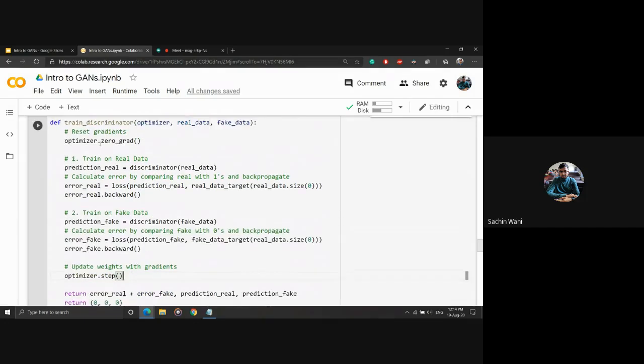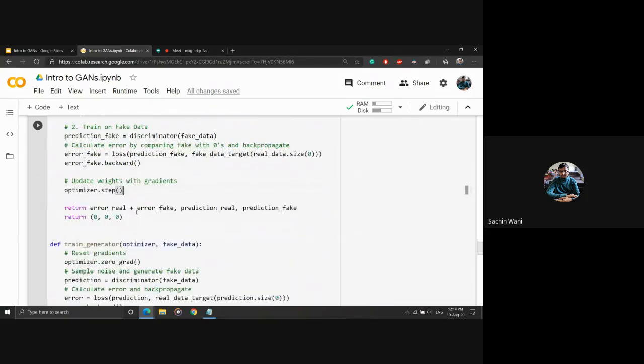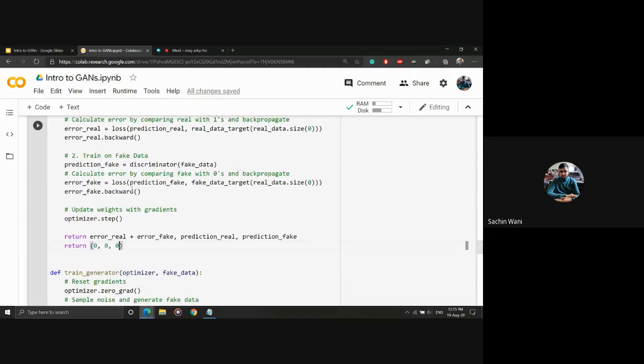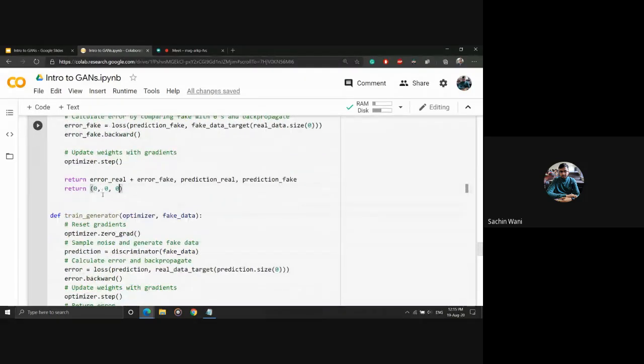And since this is a function that we haven't yet run, we will just return all these values which can be used while final training. So we will return the sum of real and fake errors. We'll also pass in the predicted real output and the predicted fake output. And this is just a 0, 0, 0 in case the value has not been initialized the first time, so that we don't get an error.